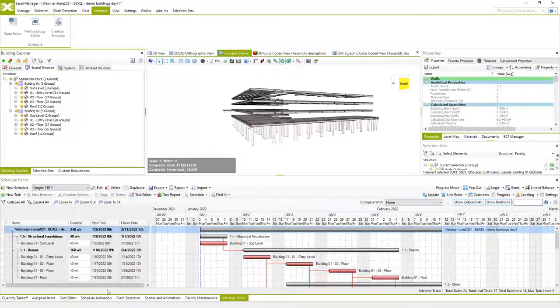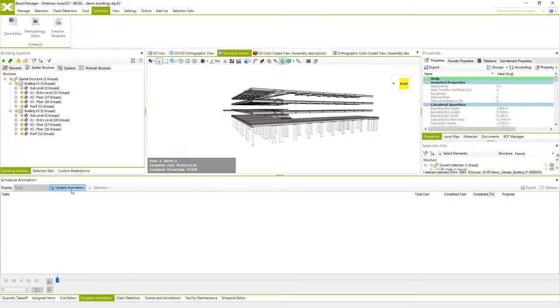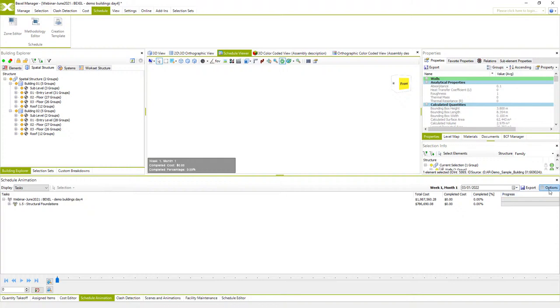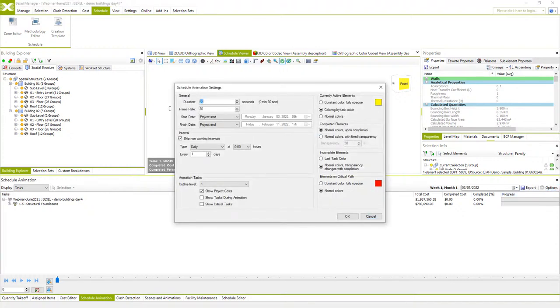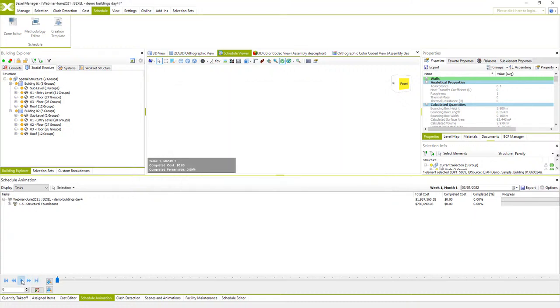Pop in and go to see our simulation, update, and here we can set more animation options. So I will make this animation faster and more detailed, so elements will be shown in hourly interval.